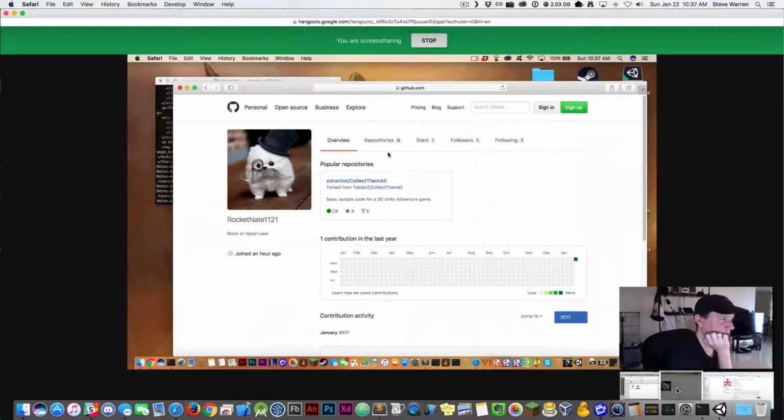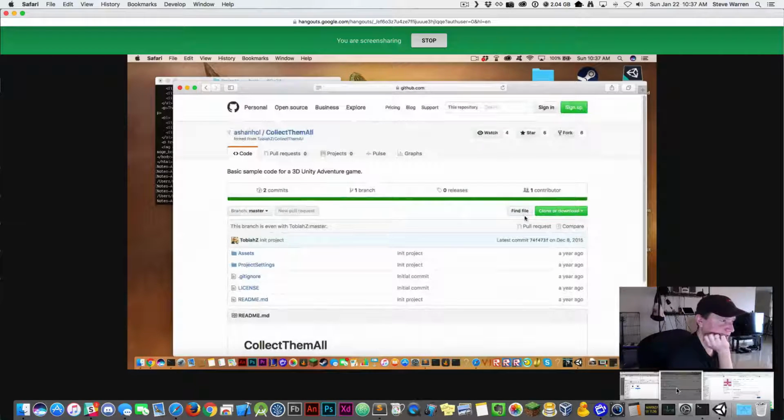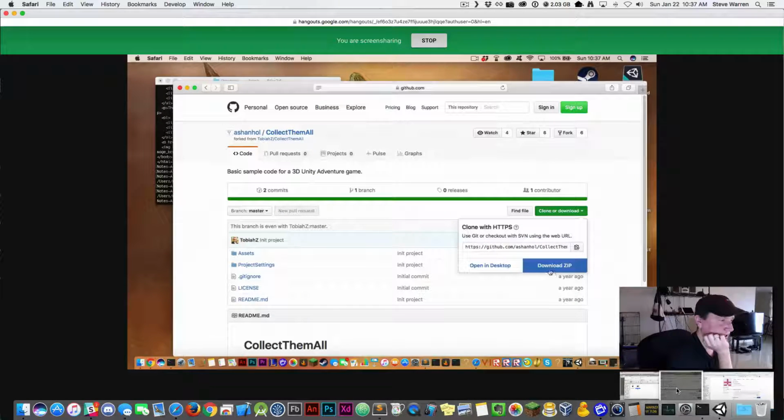Okay, so down there in your popular repositories, you've got the one that we're doing the tutorial for, Collect Them All. Now see the big green button on the right-hand side? Clone or download. Click that. Don't download anything yet. Click on the text, github.com, and copy that. Go back to your terminal now.